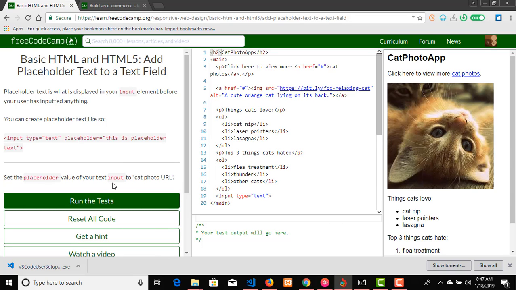Next, set the placeholder value of a text input to cat. So the placeholder value should be this. Run and next.